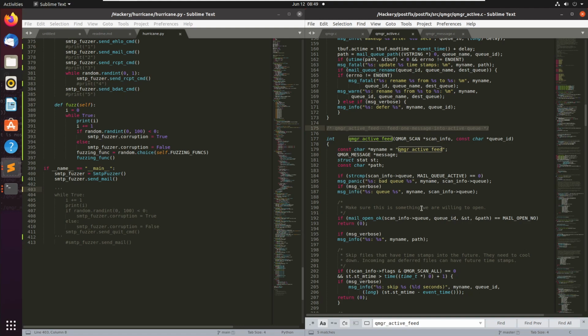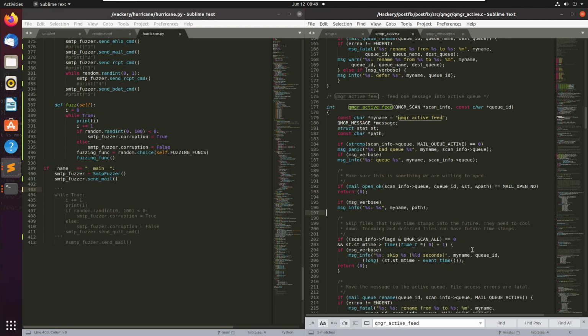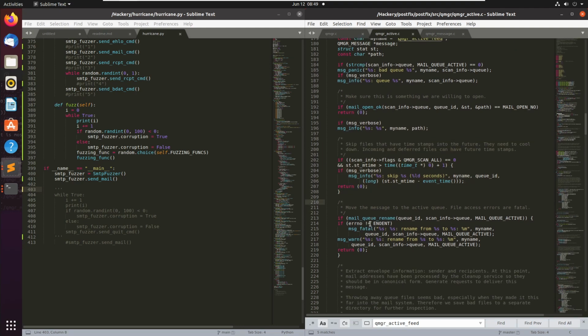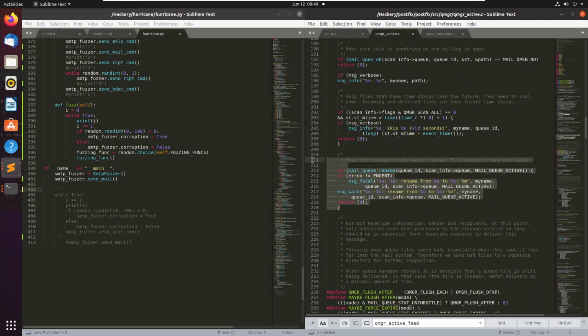If mail open, okay. Make sure something is running. Check to see, I'm not sure what a queue is though right now, but let's see if we can find out. Queue manager message. So it checks to see if we can insert it. Scan info. Check if it wants verbose output for diagnostic purposes, I'm assuming. Scope files that have timestamps. Check for the timestamp associated with the file. Move the message into the active queue.